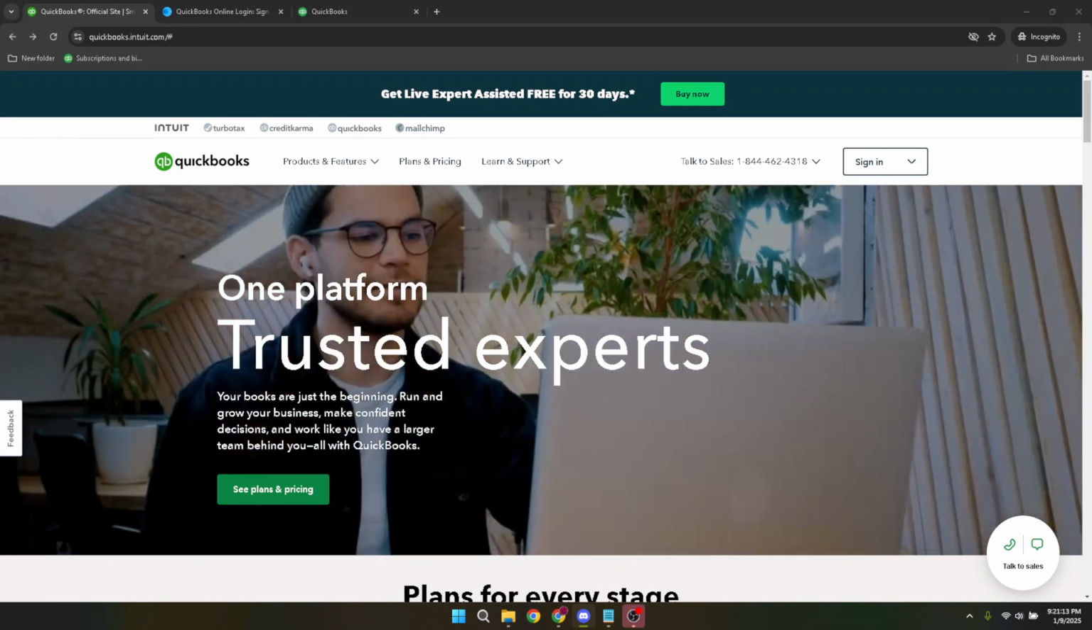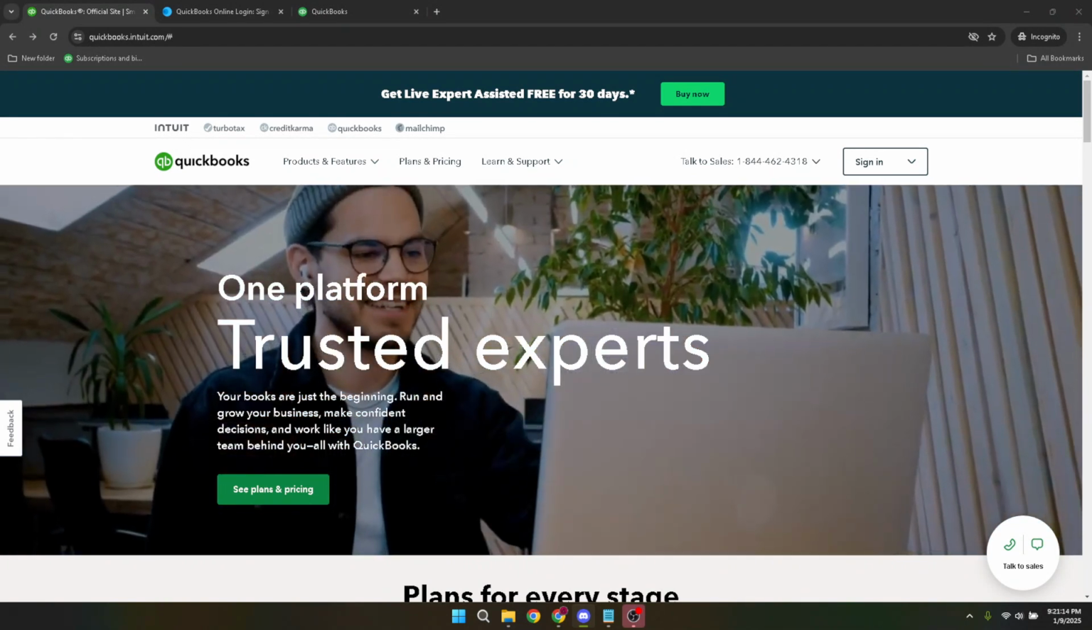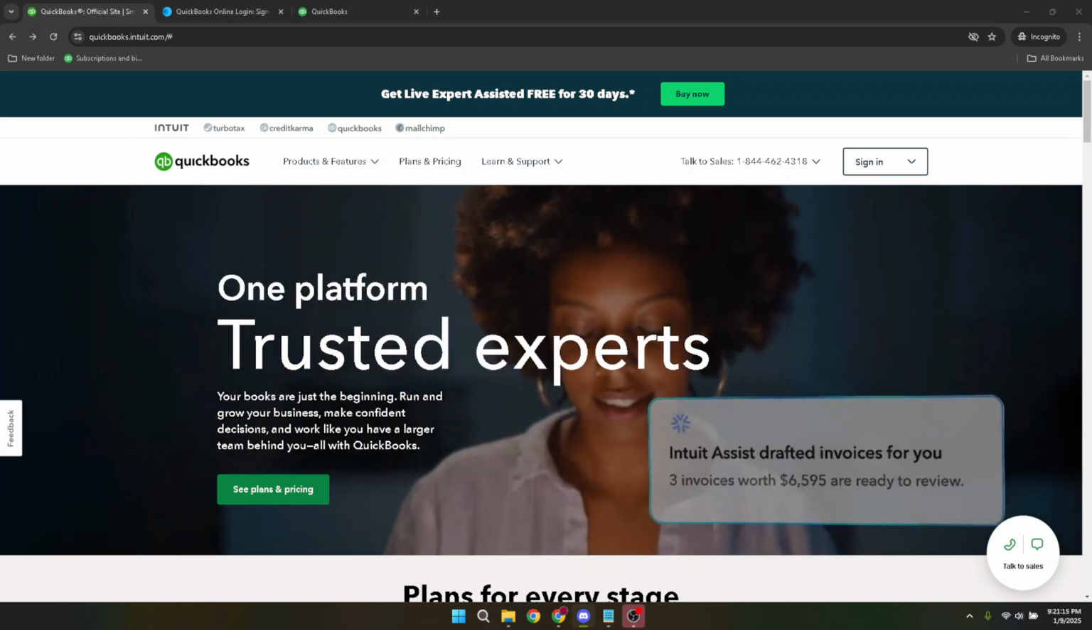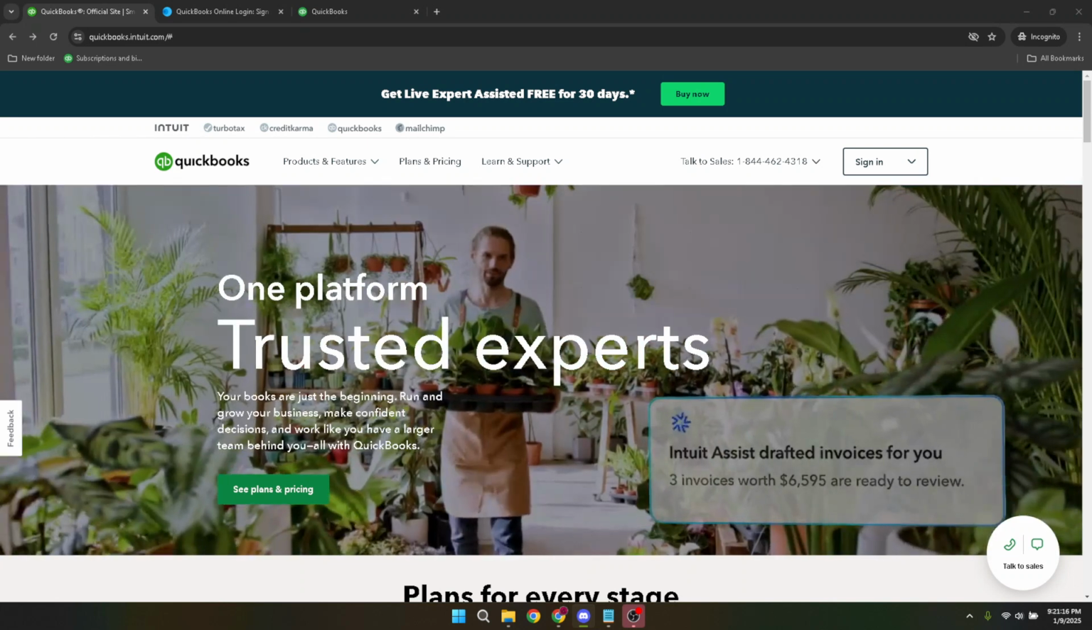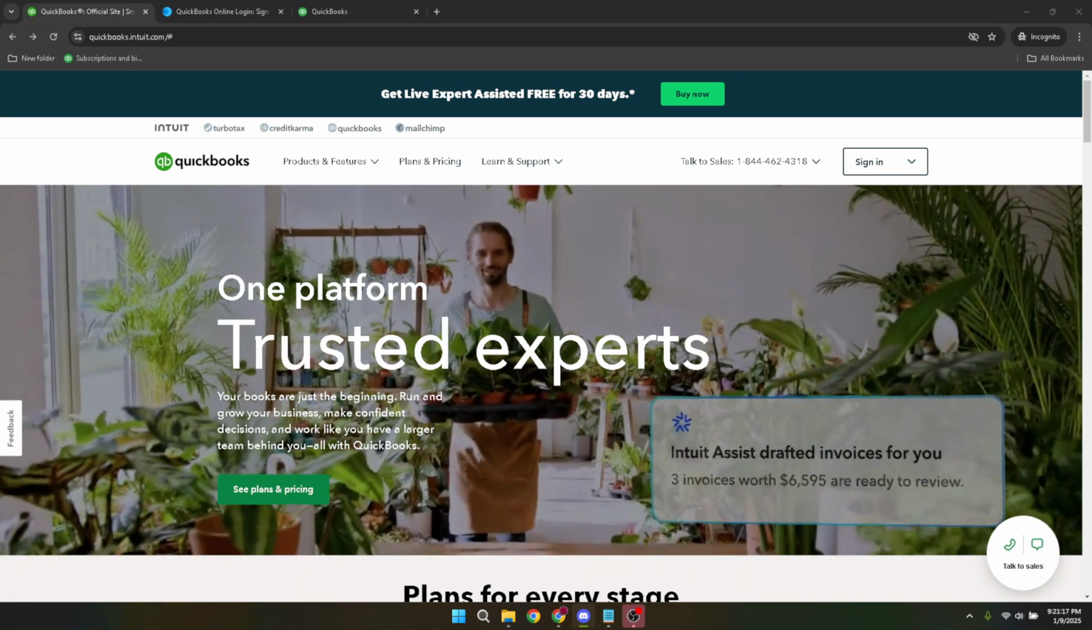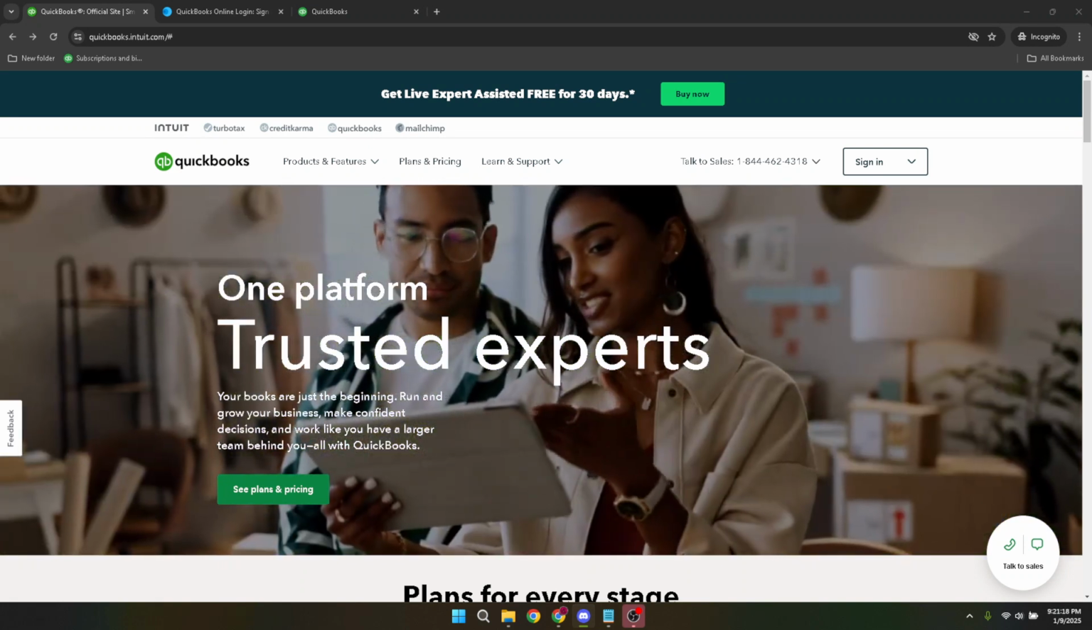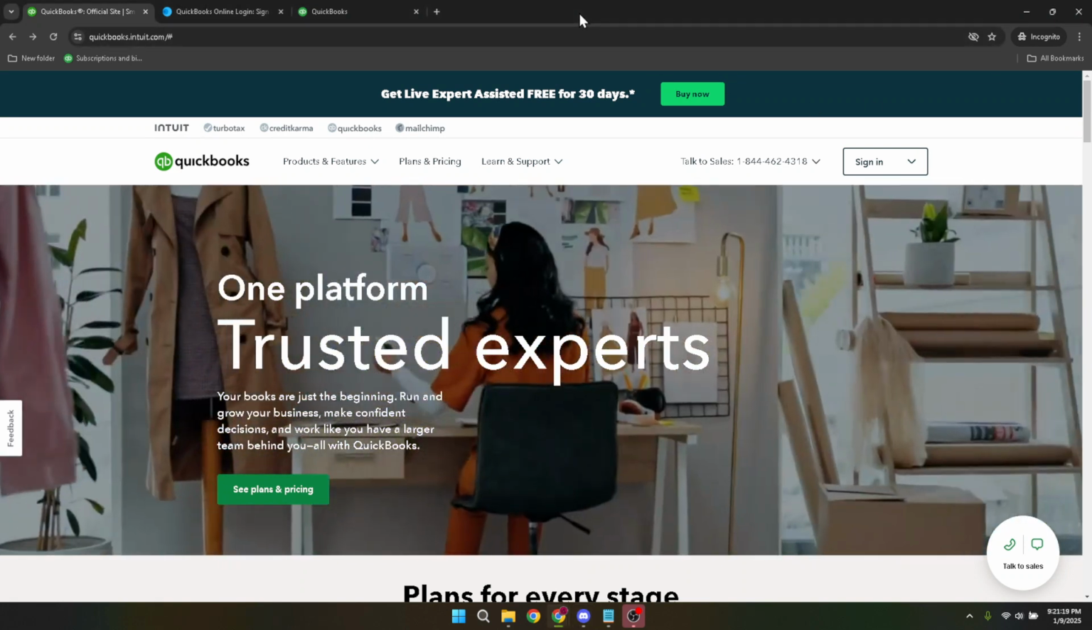To start, you'll need to go to the QuickBooks Online website. So open up your preferred web browser and type in the QuickBooks Online URL. Once you're on the homepage, take a look to the top right corner where you'll see the sign in option. Click on that and you'll be prompted to enter your credentials.